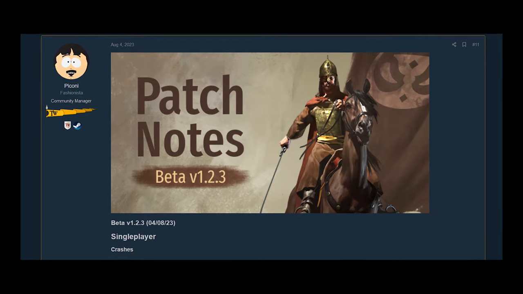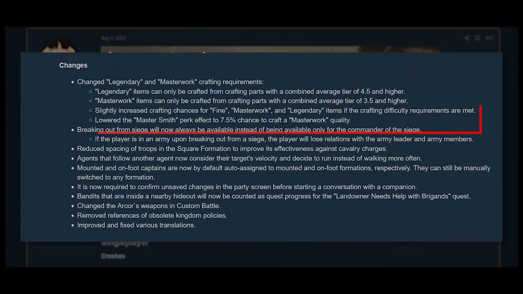This was changed in version 1.2.3, and it's in the patch notes. If you missed it, don't feel bad.